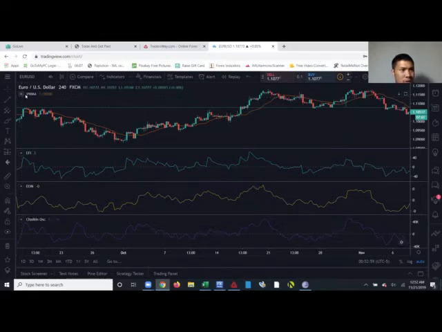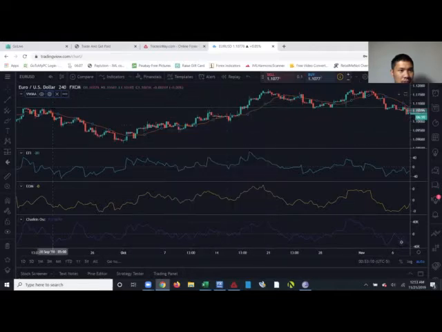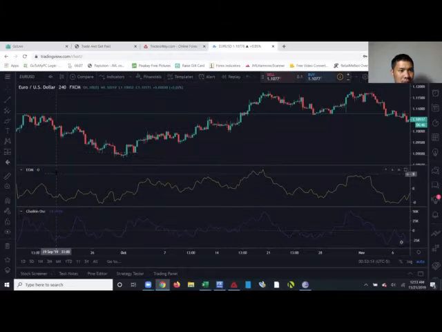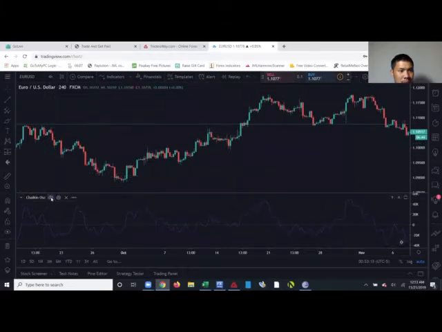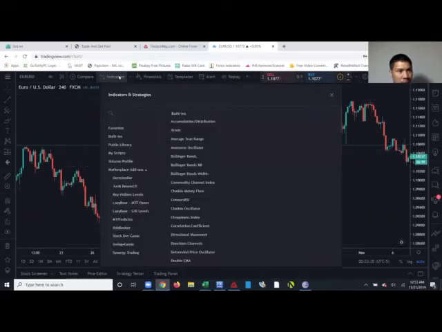So over here you have the indicator right here, volume weighted moving average. The eye means if it's visible or not. This is to adjust the settings. The gear is to adjust settings. The X is just to kill it. So kill it here, kill it over here. You have no indicators.